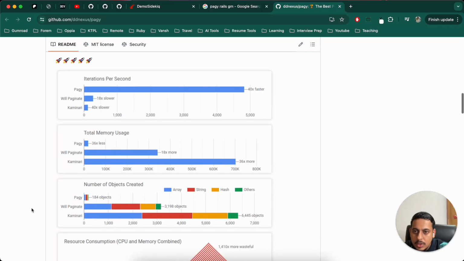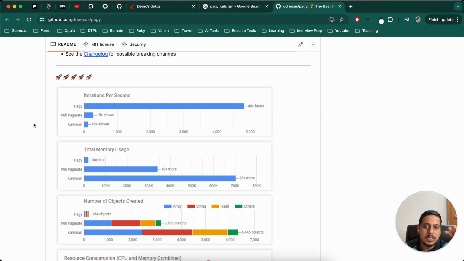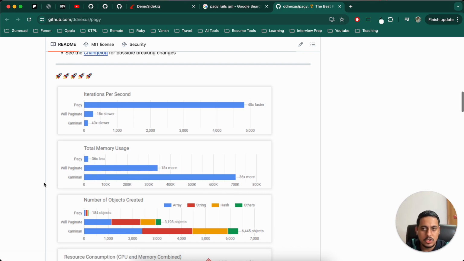There are three major libraries: Pagy, Will Paginate, and Kaminari. Out of all these three, Pagy is the most powerful one. Although Will Paginate and Kaminari are also really good and widely popular, Pagy is really fast, takes less memory, and creates fewer objects. So we'll be using the best one here, but other tools I'll be exploring in future projects or maybe future videos. So let's start.